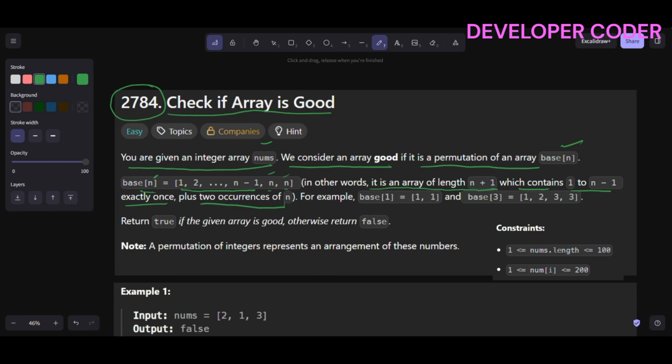So for example, base 1 means 1 plus 1, total 2 length array will be given to us, and in this, 1 to n minus 1 all the elements exactly once, so that is just 1, and n is appearing 2 times, right? That's it. This is your output for this.